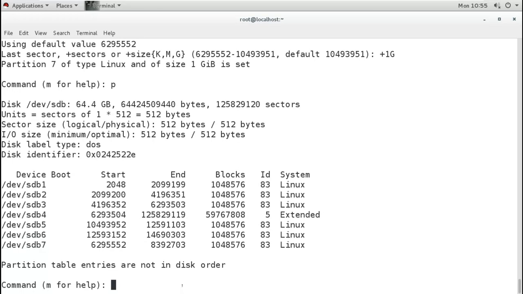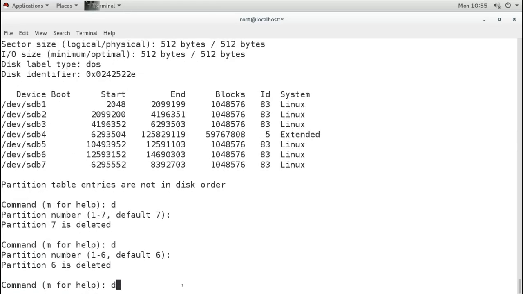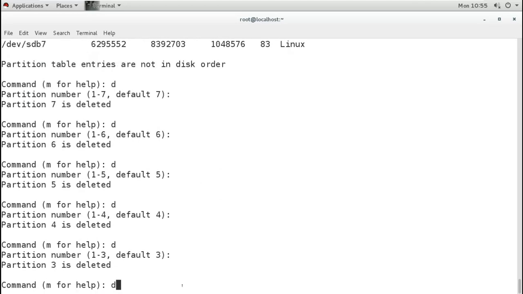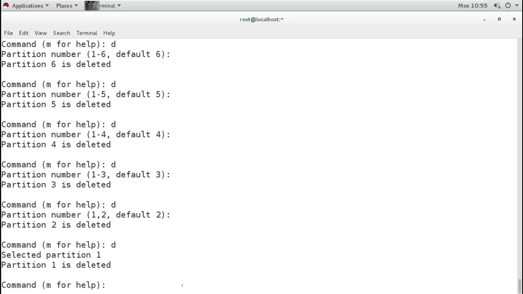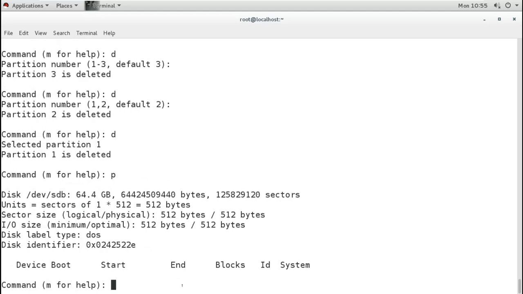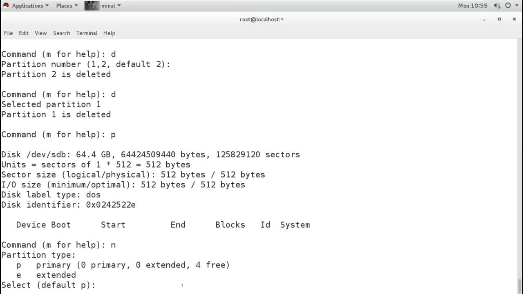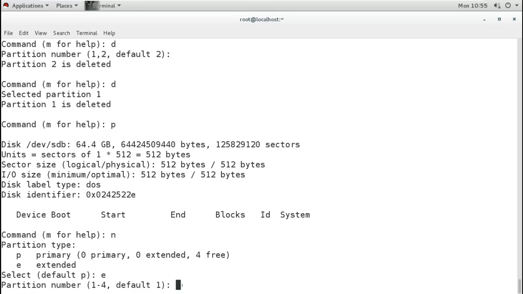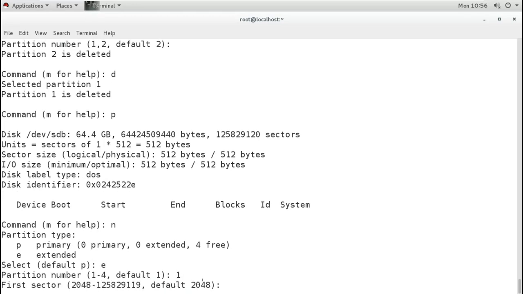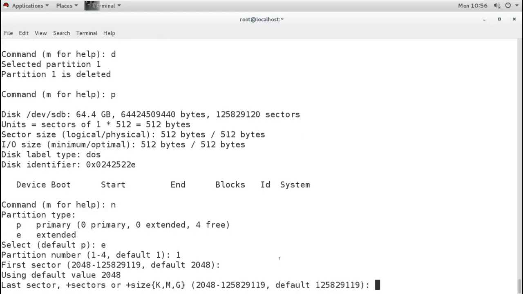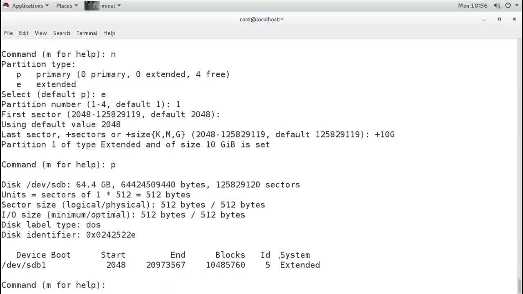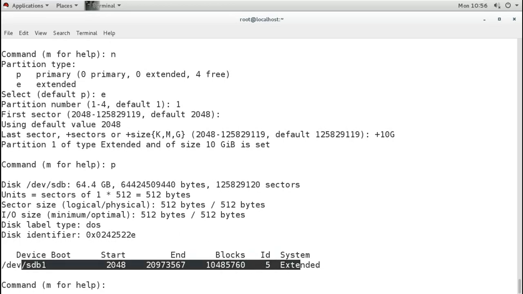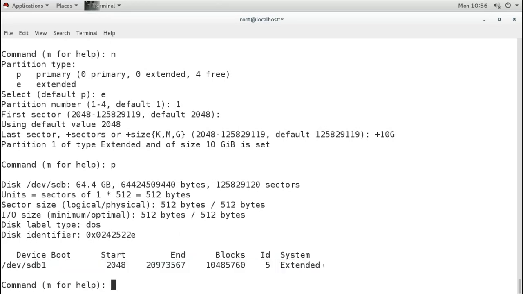Now to show that, I will delete all the partitions. Now I deleted all the partitions again. Now see what I do. I create a new partition. This time I will create directly an extended. Remember, I have not created any primary. I am creating the first partition as an extended, and it will go as number 1, and suppose I will create it with 10 GB. Now you can see this is SDB1, and it is an extended partition.